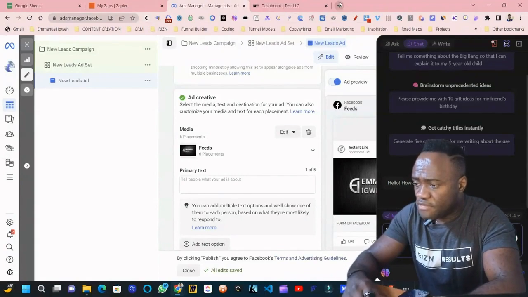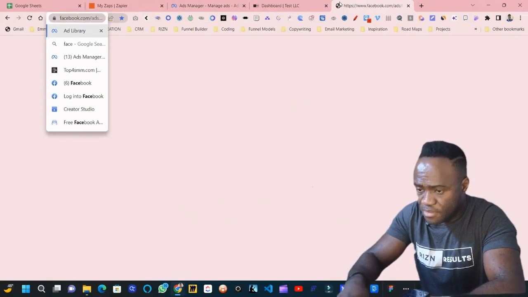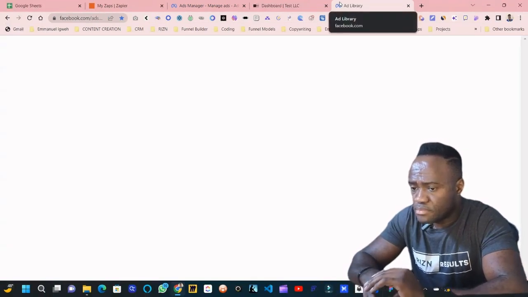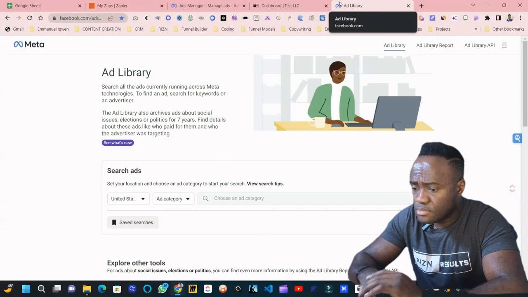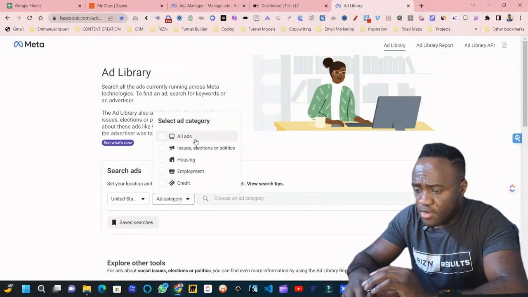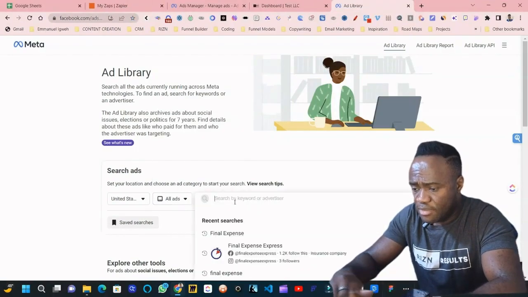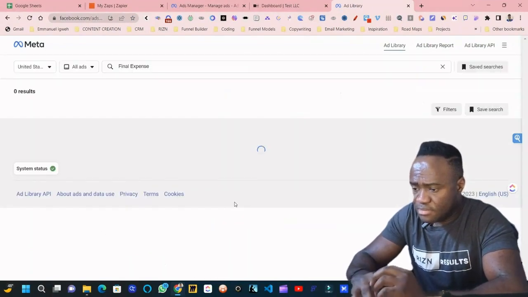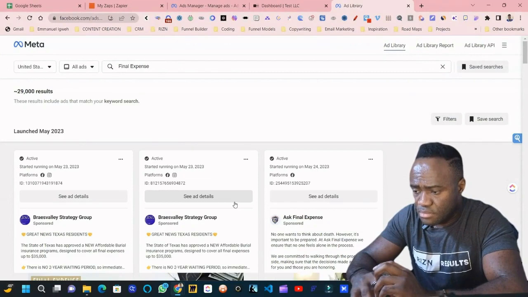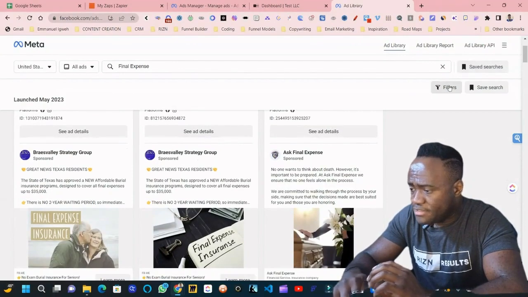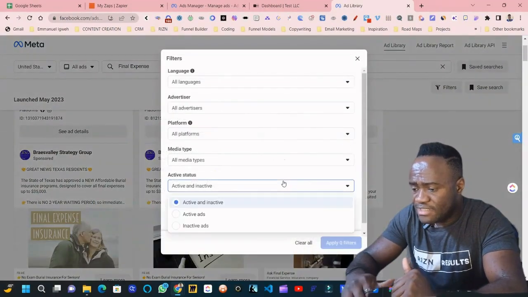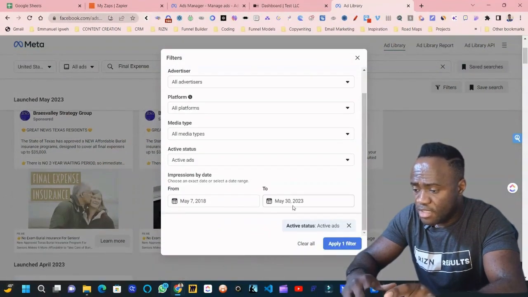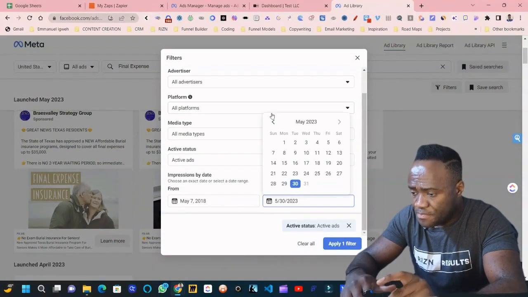For this, I'm going to come up here to the Facebook Ad Library, facebook.com/ads/library. Okay. And we're just going to go ahead and click all ads, and we're going to select final expense. And then I like to look at active ads that have been running for at least a month. Very important, at least a month. So come here.